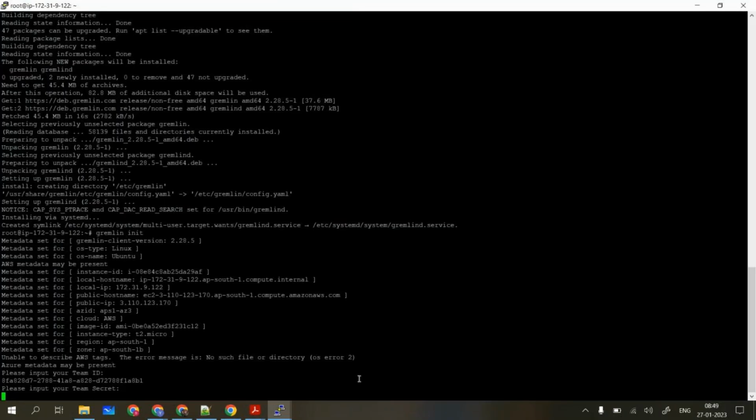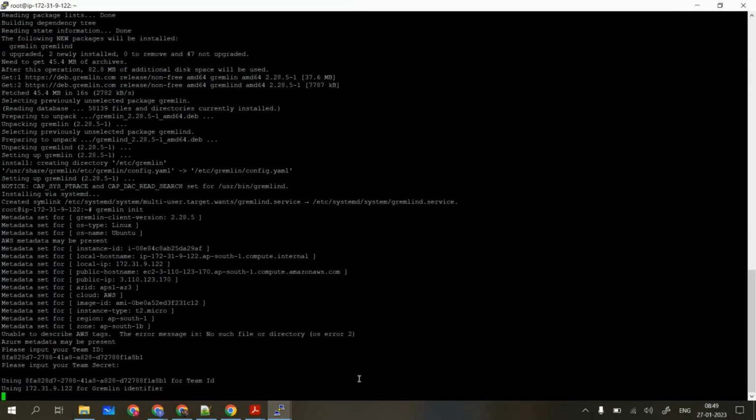So I'm just pasting, so now it's pasted. Though it's not coming in front of you, it's pasted. So don't press paste twice, then you will get the error. Okay, so you will get this message using for team ID and using for Gremlin identifier. That means your Gremlin has been initialized. Now to check whether Gremlin is properly initialized, just enter gremlin check.